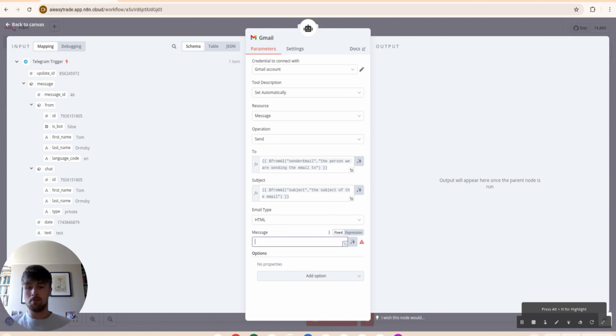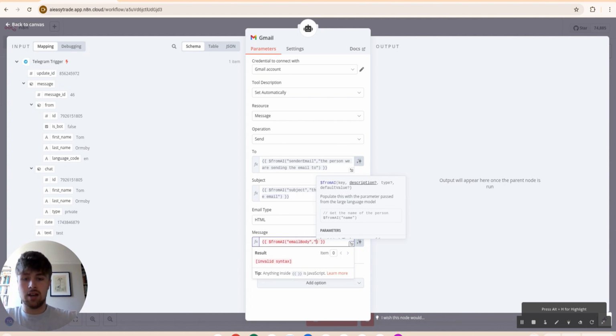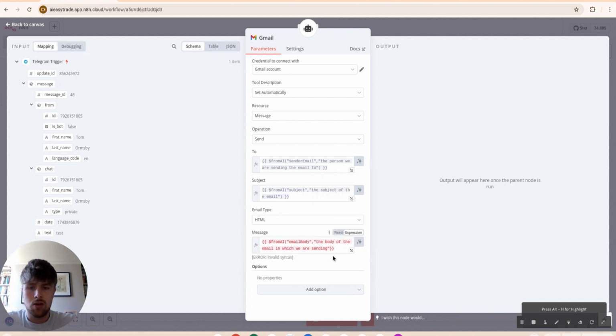And finally, we've got the message. So what actually are we going to be sending in the body of the email? Again, I'm going to use the from AI expression, email body, and I'm going to give it a little bit more information, the body. I'm not 100% sure why this is showing an error. I can't think of any reason why my expression is wrong. So if it does show errors when we actually come to testing this out, then we can change this when we get around to it. And the final thing we're going to do in here is turn off the append n8n attribution. If you don't turn this off, at the bottom of your email it says this email was sent automatically with n8n, and I do not want that on.